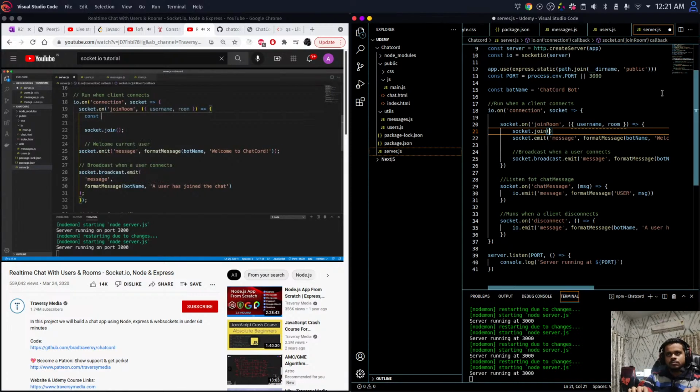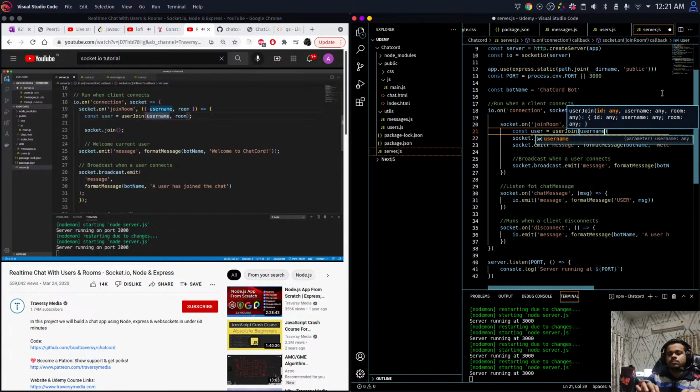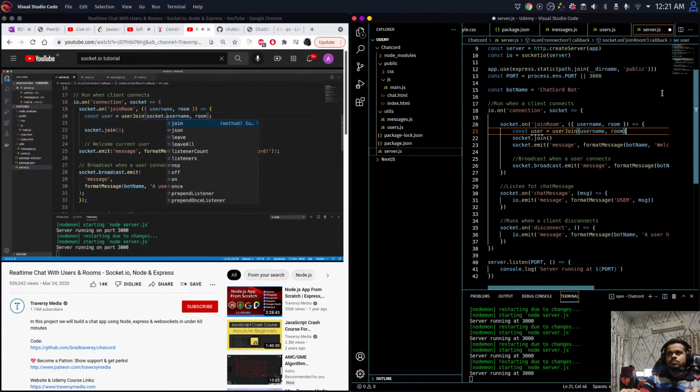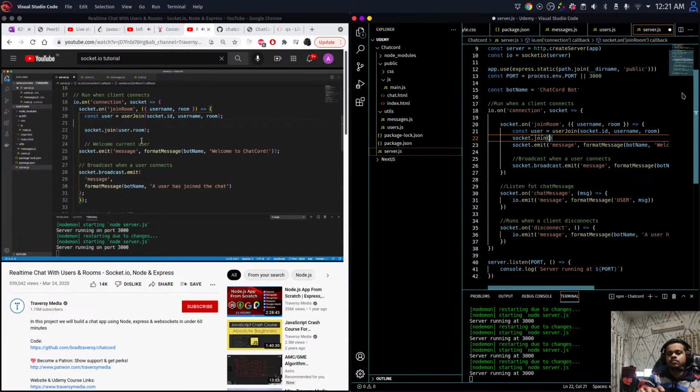So let's set a variable of user here to userJoin. Okay, so this userJoin takes in an ID, a username, and a room. Now we already have the username and the room coming from here, so we'll paste that in. The ID, however, I'm going to use the ID of the socket. So socket.id. Okay, so that comes from here. That's going to be the user's ID. And then we want to join the user.room. Okay, hopefully that makes sense.